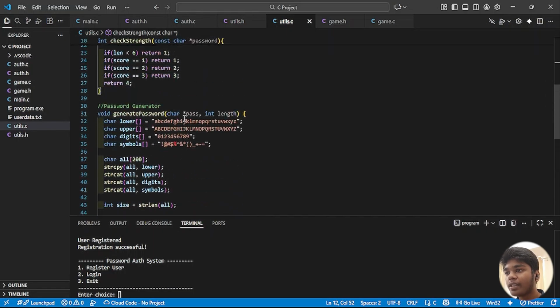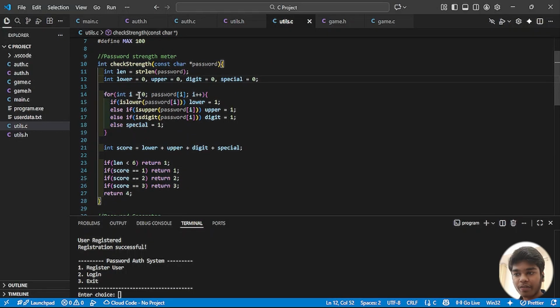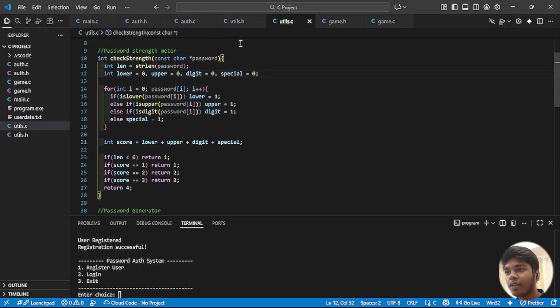And previously I have mentioned the check strength. It will check if your password is strong or weak. It will give an option of weak, medium or strong. On that basis, the password strength meter will be checked.